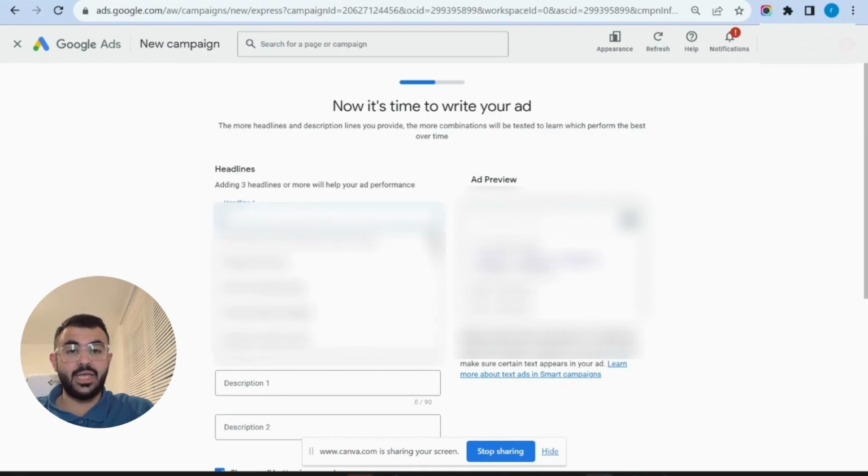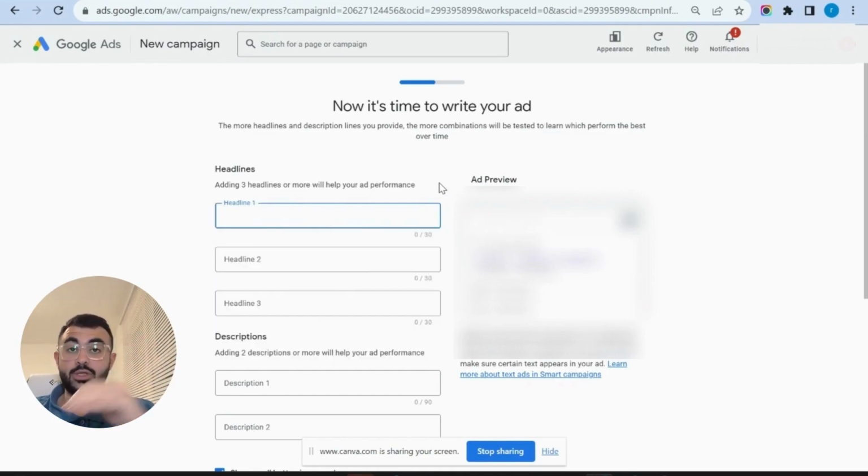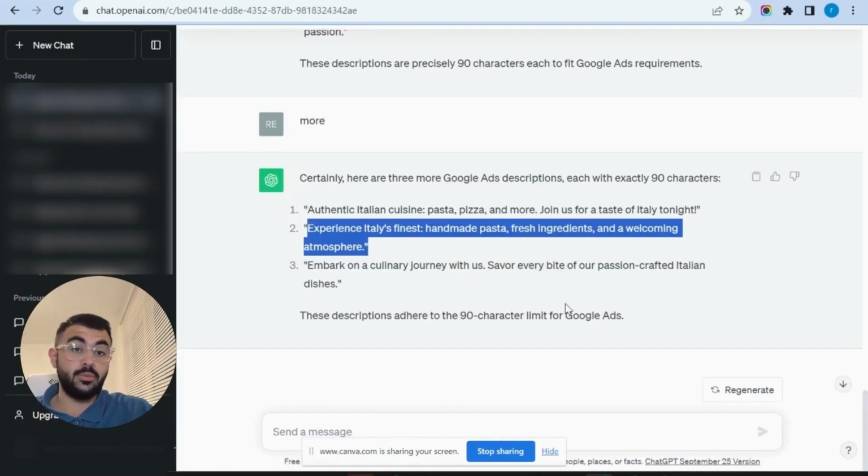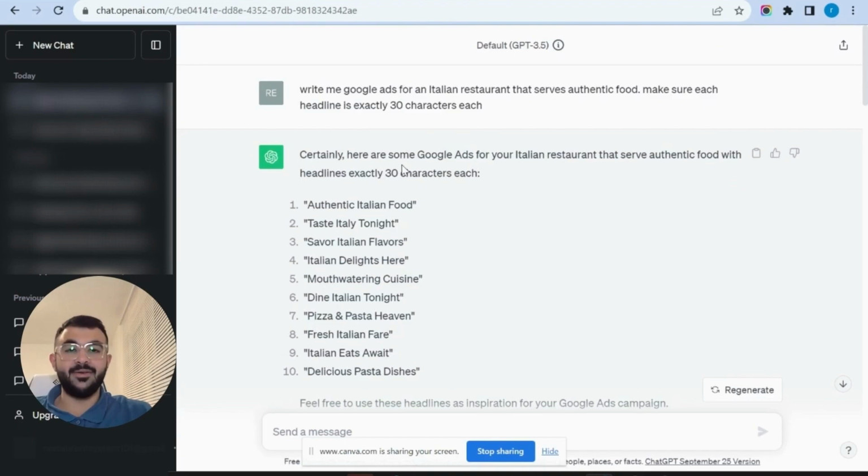Each headline is 30 characters, which means exactly 30 words. You cannot pass or exceed the 30 words. If you don't know how to write good headlines, if you do not have a copywriter in your team like what we have, you could go to ChatGPT, and ChatGPT would be an amazing source. ChatGPT gave me really good headlines.